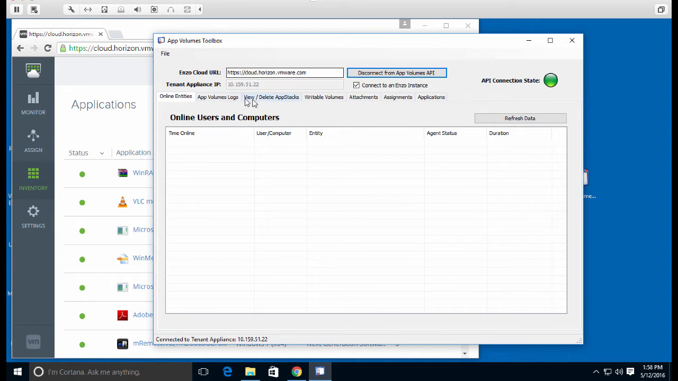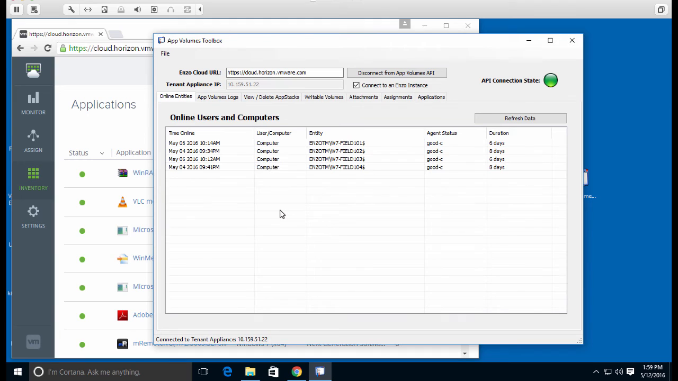You can see here it pulled the tenant appliance IP, the floating IP, and it's going to connect to that to pull data from the legacy App Volumes API. So we can pull information on systems that are connected in with an App Volumes agent, and these are Enzo systems. This is something that today we can't bubble up through Astro, so it's nice to be able to have this information.